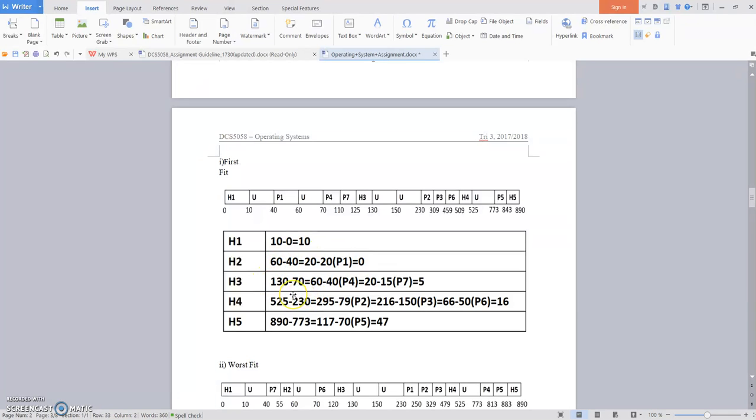Now next, turn to process 2. We use H4 and put process 2 into H4. Then update the remaining size of H4. And last, write down the physical address of process 2.